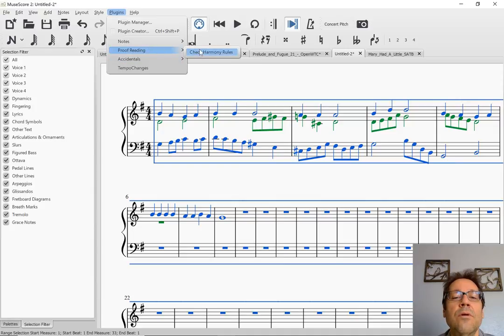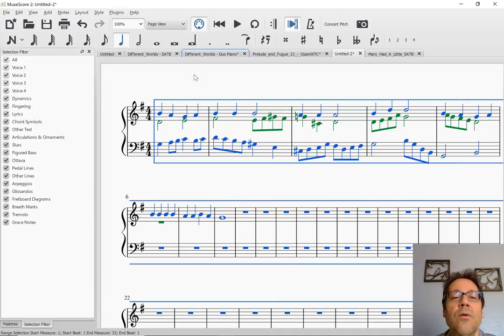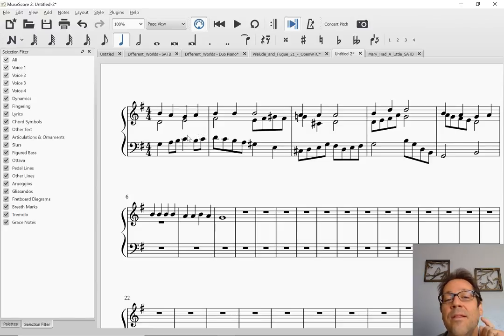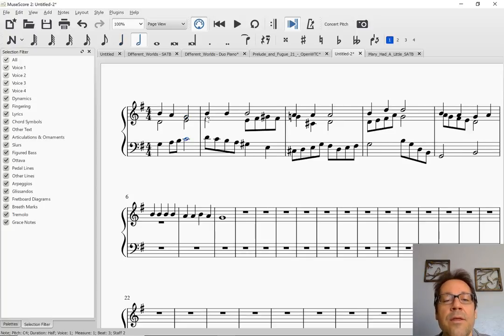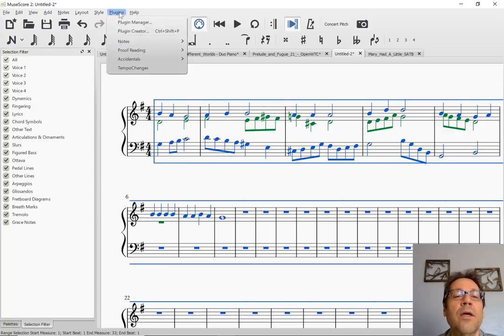Oops. So it looks like it found nothing. Let's see if we can't give it something to find. So here we have, how hard should we have it look? I'm going to make a really easy case out of this. I'm going to make this be a G and this be an A. If I do that, we have a parallel fifth between this G, that C is a fifth, and then that A and that D. Let's rerun the plugin.